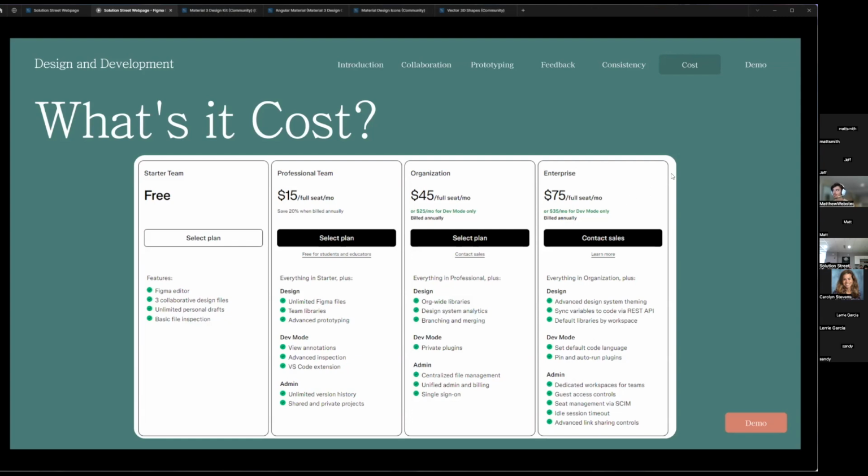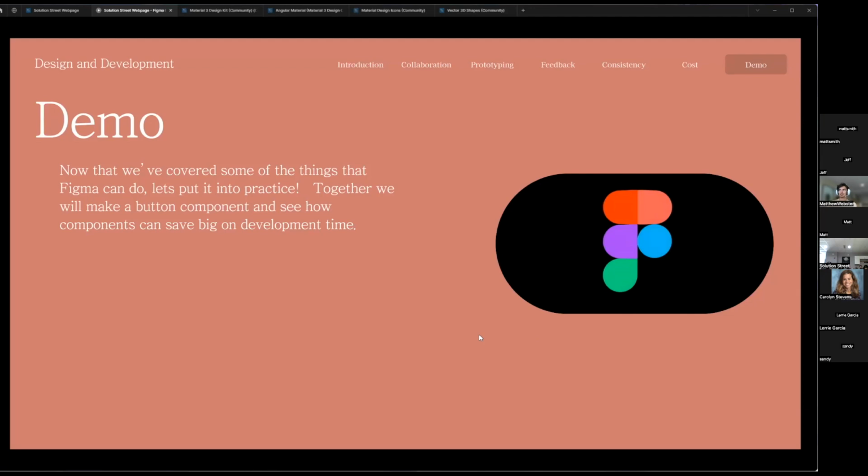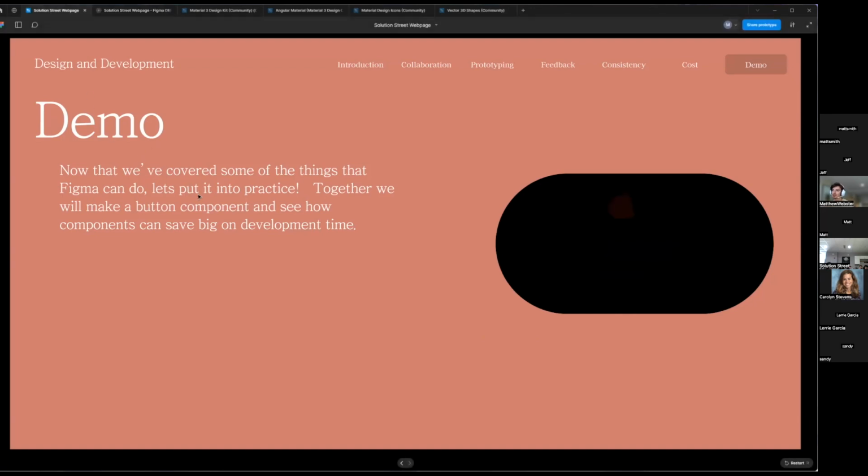All right, I'll go ahead and move on here. So the next thing I thought we could do is a little demo. We've covered some of the things that Figma can do. Let's put it together in practice. We'll make a button component or maybe some other things and show off how these things can save on development time. So I'll switch gears here a little bit out of the prototype.